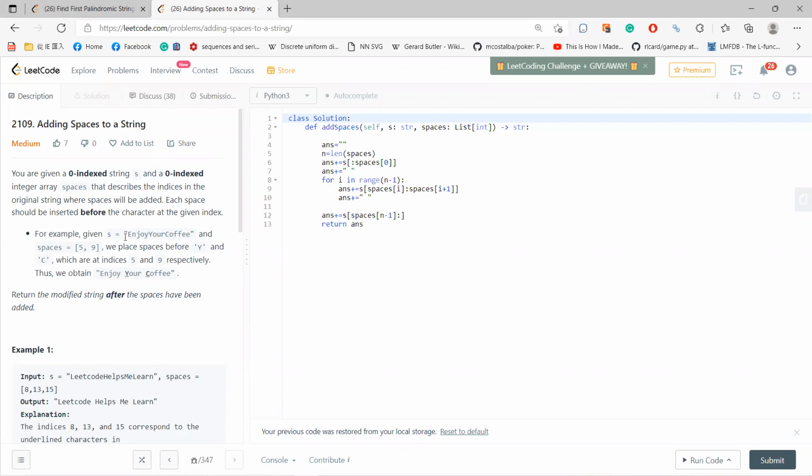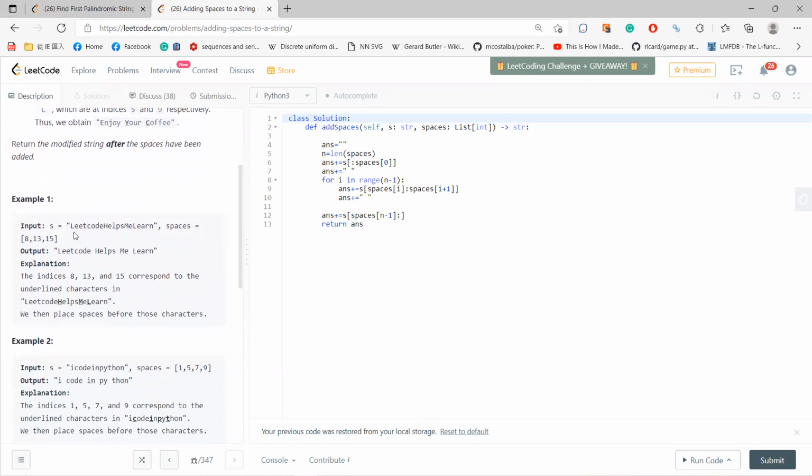Okay, so this problem is stupid, right? So for example, with spaces 5 and 9, you can insert spaces into the string at 5 and 9. For example, "LeetcodeHelpsMeLearn" with spaces 8, 13, 15, right? So you can find the 8 is here, and you add a space here, and here.